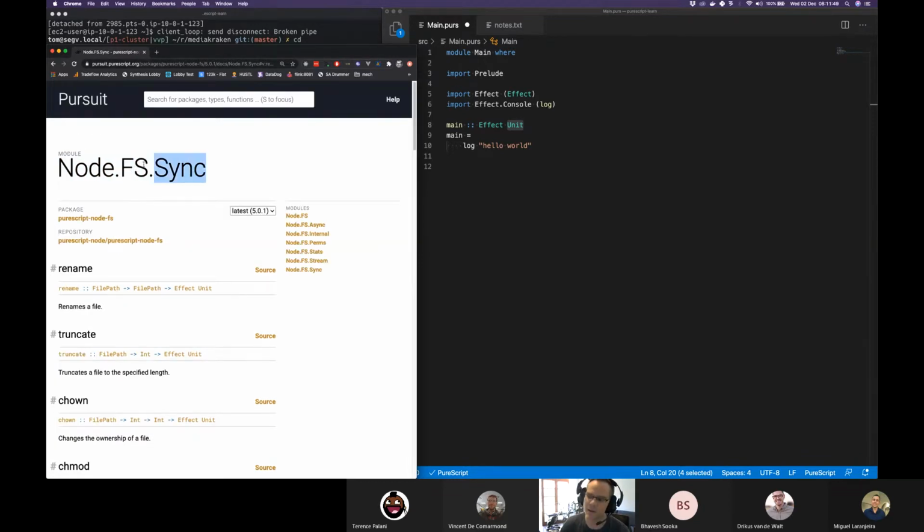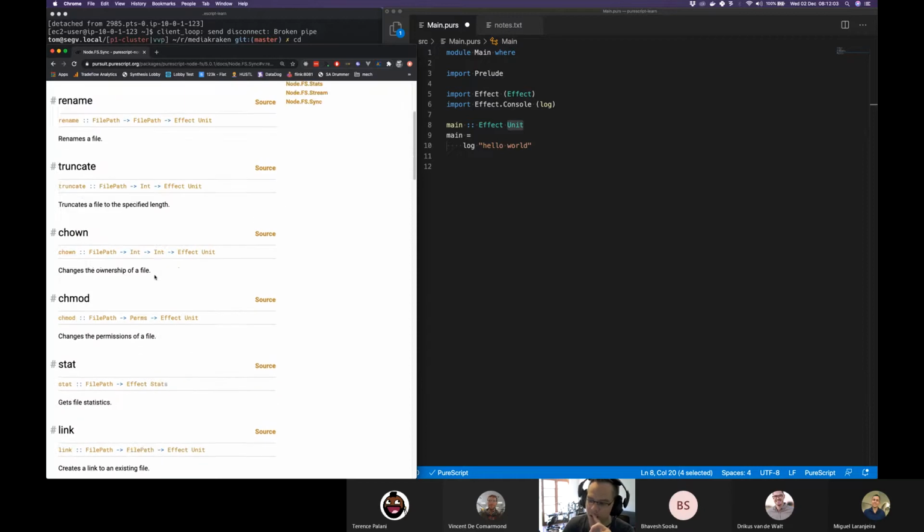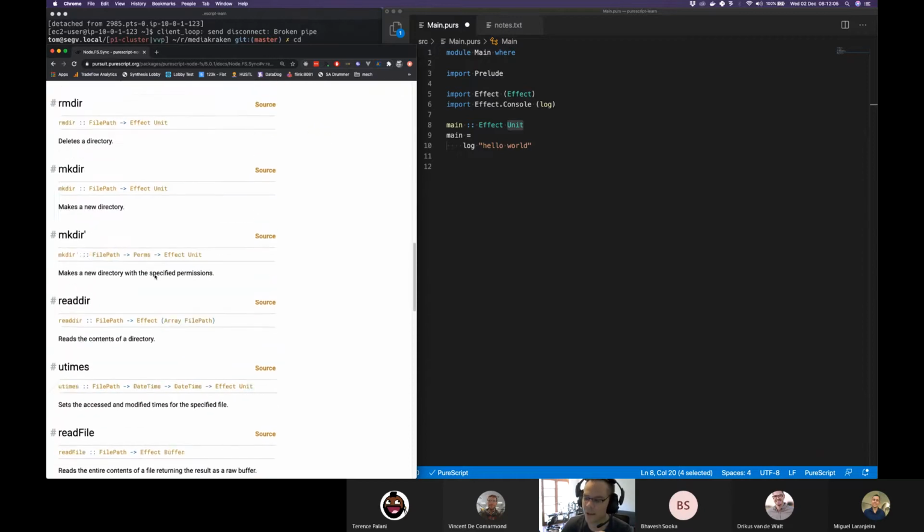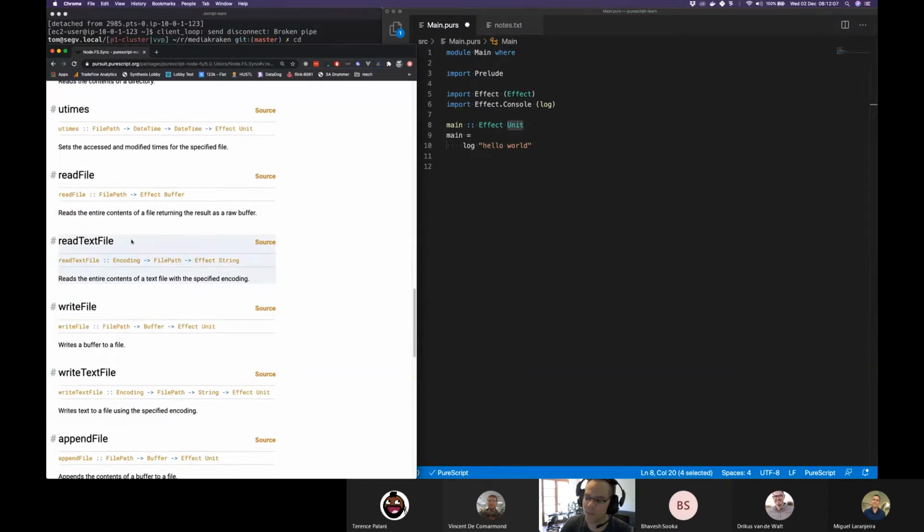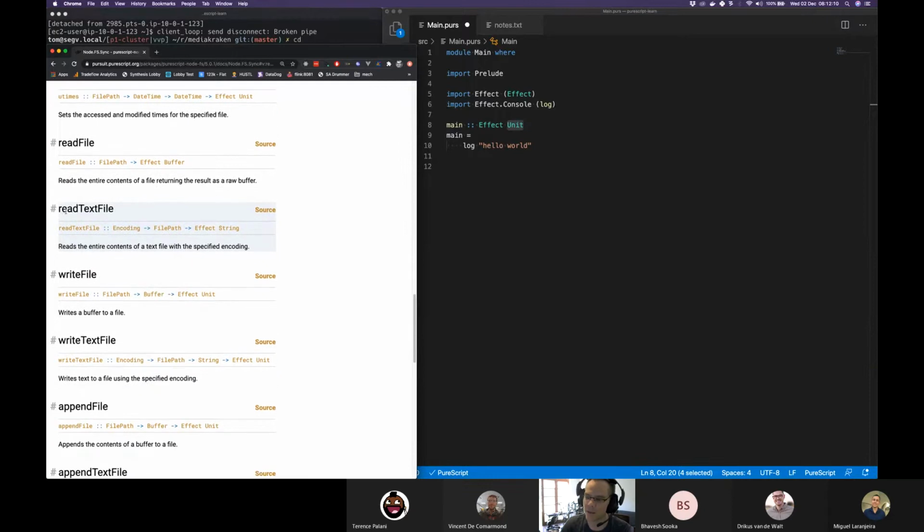So it's the synchronous file system library for Node, right? If anyone knows Node, this would look familiar. In Node, you could go require fs, and in there's a readFileSync method, which will synchronously read a file. So you can see that what PureScript has got here is probably just a wrapper around that method, read text file. And it's the synchronous one.